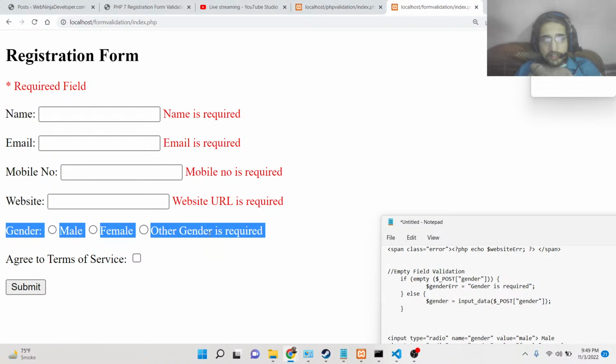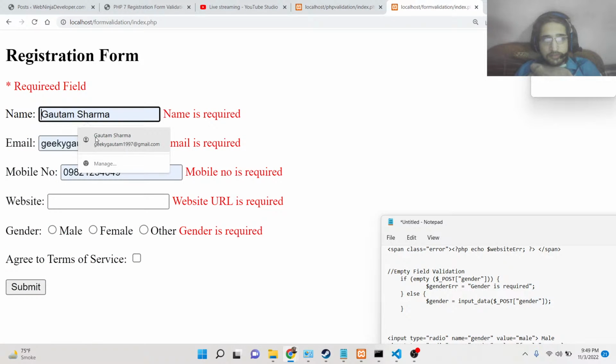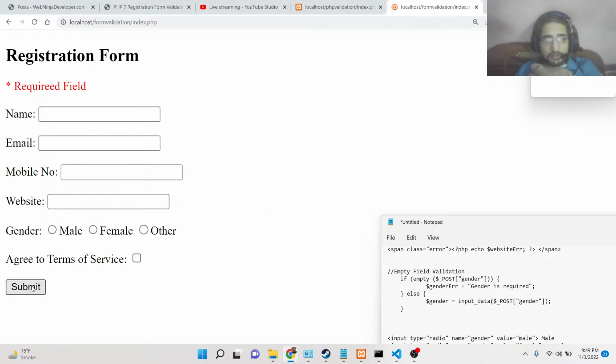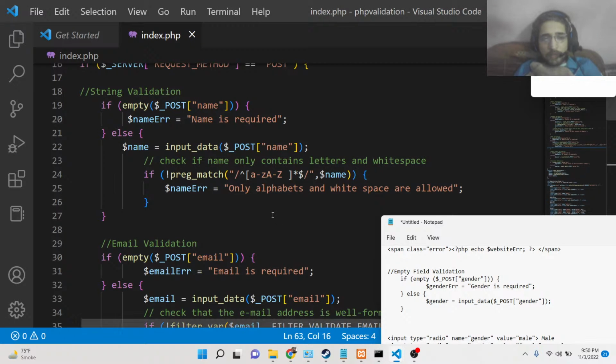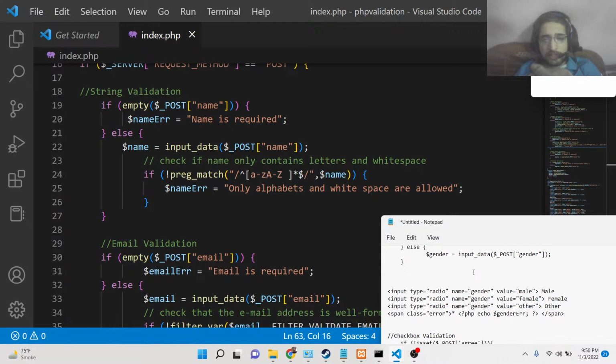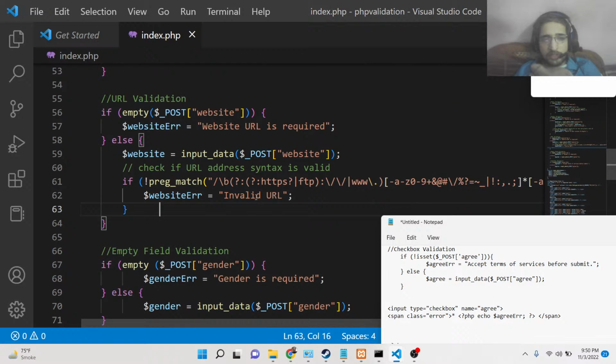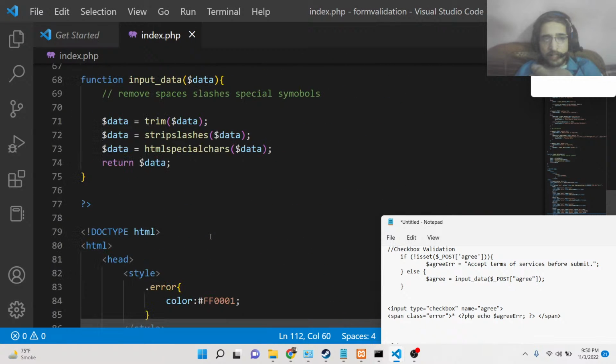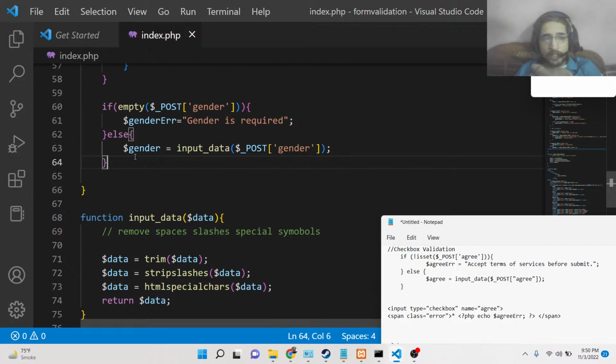So you can see gender is required. If you enter it now, you can see nothing will be there. Now the last thing which is remaining, guys, is the checkbox. We also need to do this for the checkbox, agree to terms and condition, and lastly this will be the checkbox.